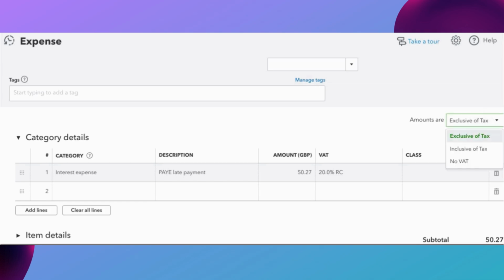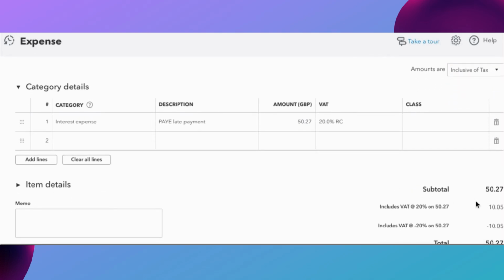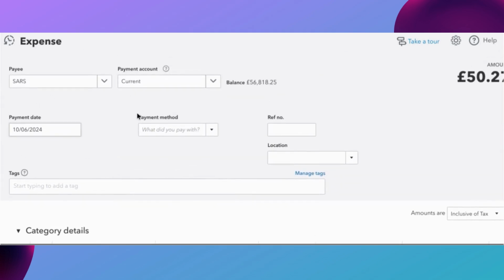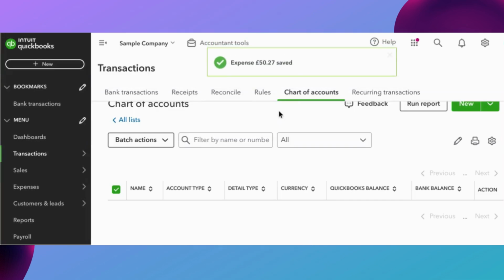So here, assuming it is something that we need to pay VAT on, I'm going to say it's inclusive because the full amount is 50 rand 27 cents. It is an interest payment, as per the description on the bank statement, it is the right account, it is the right supplier. I'm happy, so I'm going to say save and close. The date is correct as well. So there we go. We've been able to capture two transactions, right?